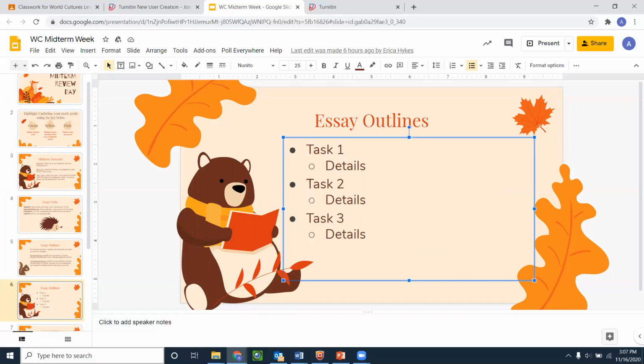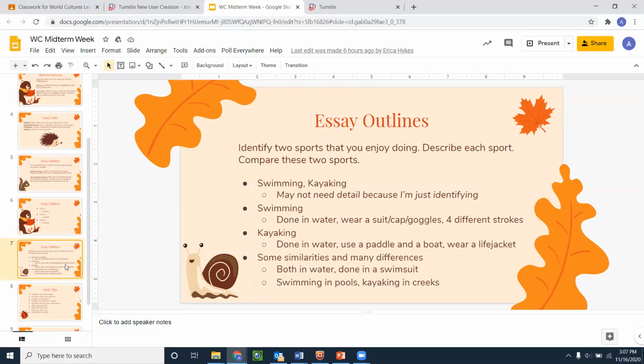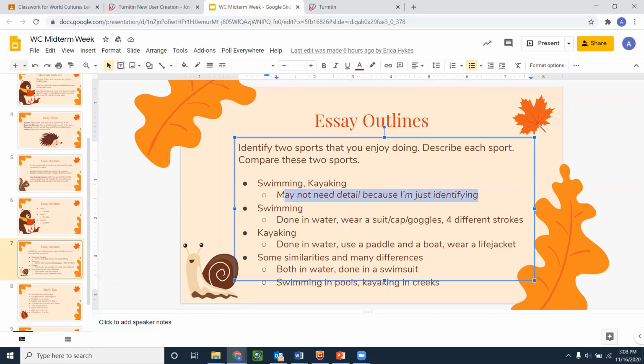We'll use that. So for example, going back to that: identify 2 sports that you enjoy doing, describe each sport, compare these 2 sports. I chose swimming and kayaking, right? This may not need all of your detail. You're just identifying it, and that's fine. This is your meat and this is your cheese and this is your lettuce.